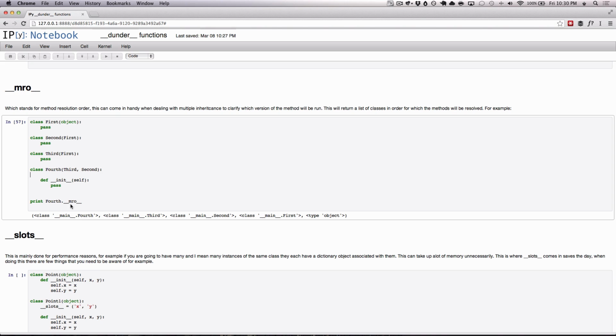So as you can see here, when we run this, we get a list of classes in order to resolve the particular function. So when we run a function on the class, it'll first ask, in this case for fourth, if we run a function on fourth, it'll ask fourth, hey, do you have the particular function that we asked for? No? Okay, does third? It'll ask it in the order in which it inherits from in the declaration.